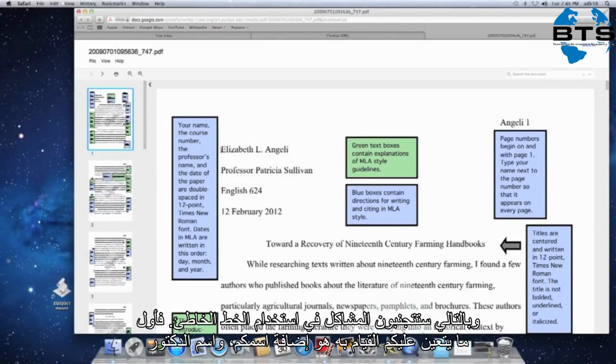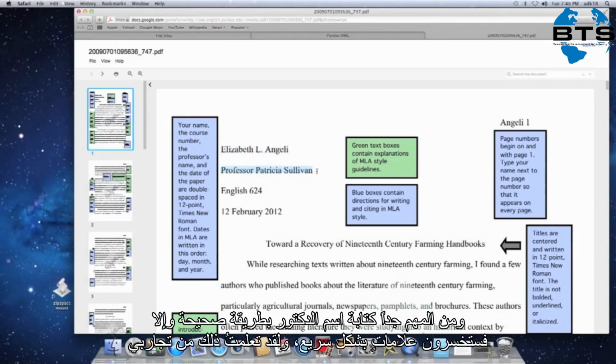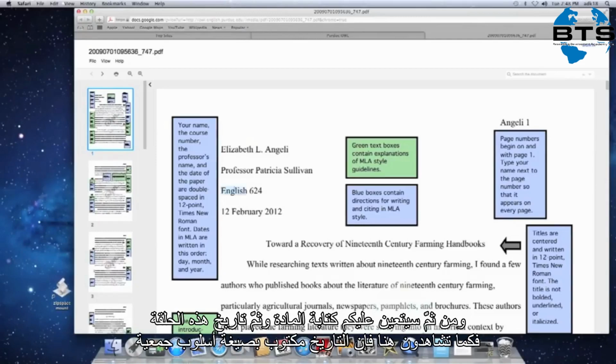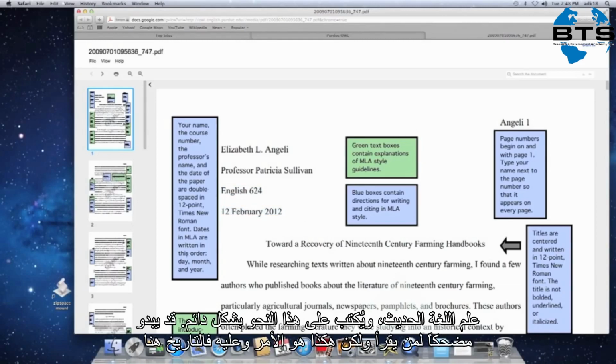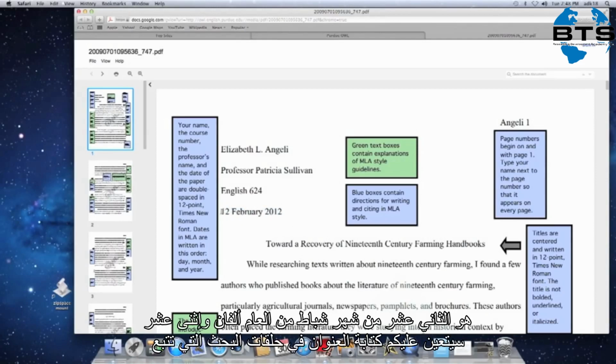The first thing you want to do is add your name, the professor's name. It's always important to spell the professor's name correctly because that's a quick way to lose points, and I learned that the hard way. Then you do the subject and then the date of the paper. As you can see here, dates in MLA format are always written in this order. It might look a little funny to read, but that's how you do it. So the date today, if it was the 12th of February, it would be 12 February 2012.